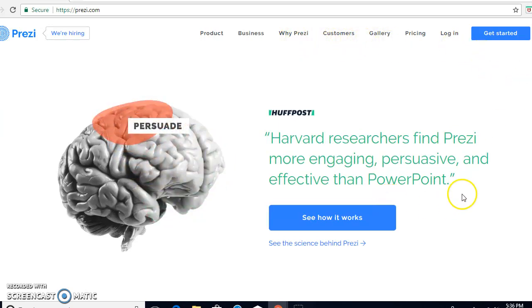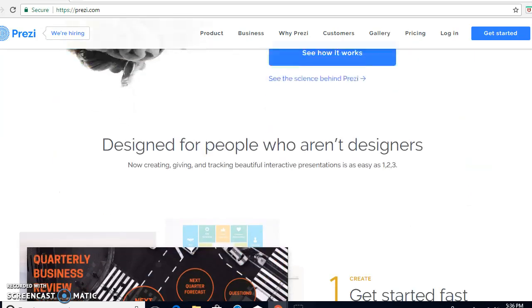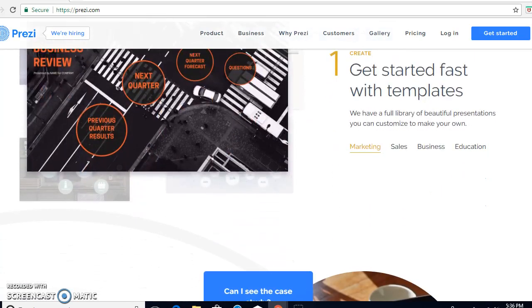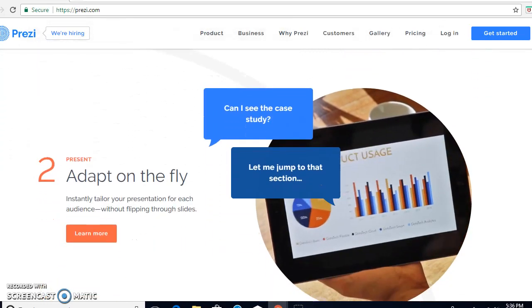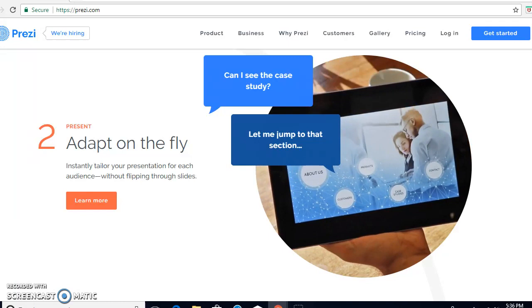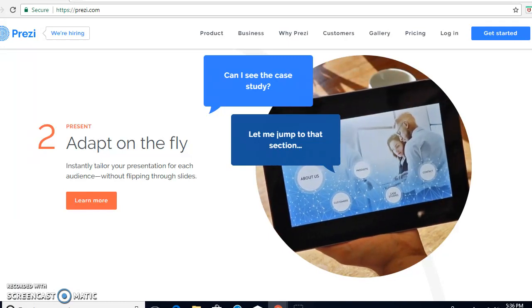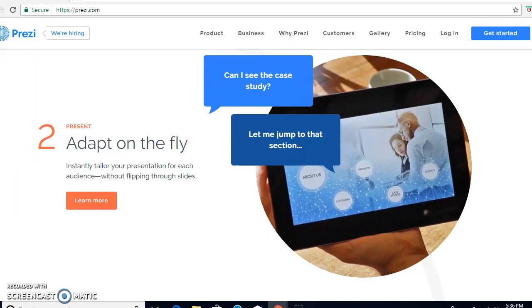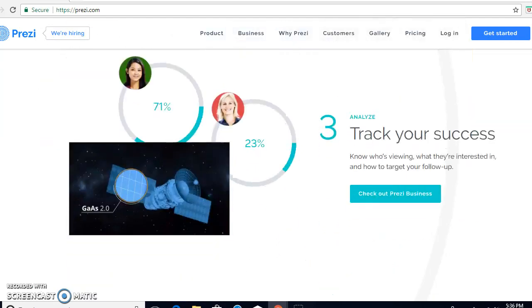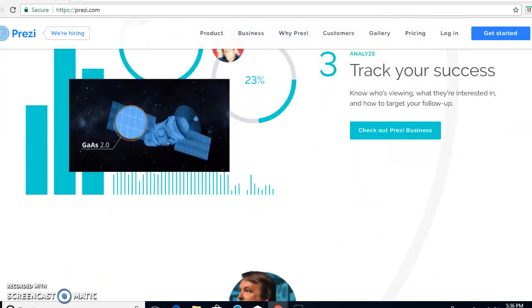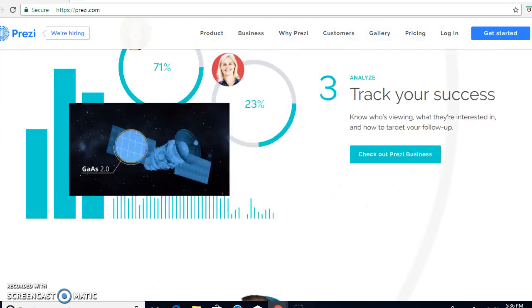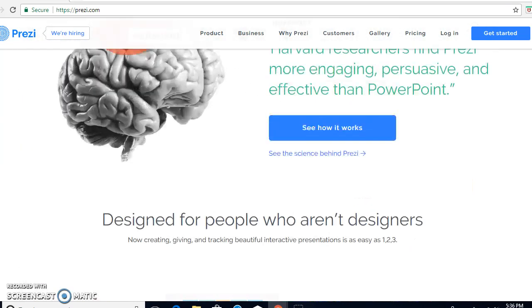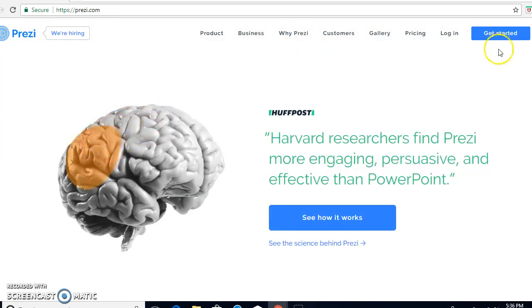You can also choose how it works, the templates that you could possibly use. It talks about being able to adapt it to different media formats like your iPhone or iPad, and tracking your success with your presentations. But you would go up to the Get Started section.